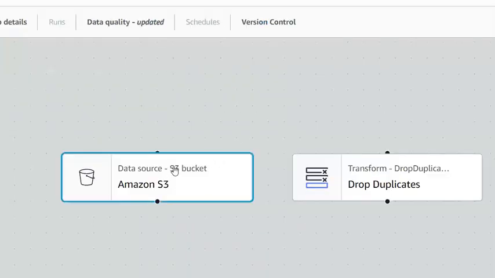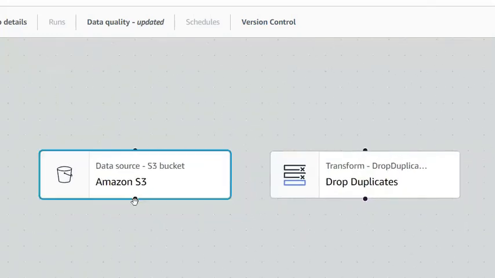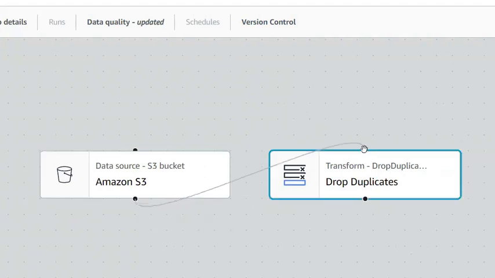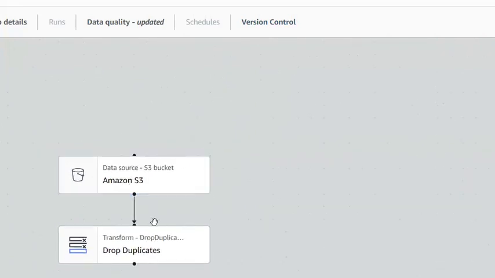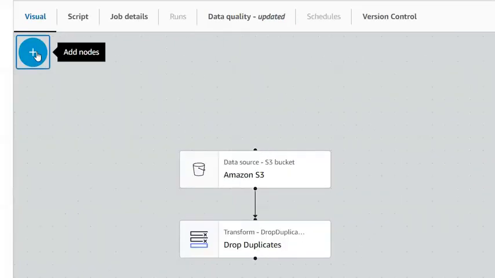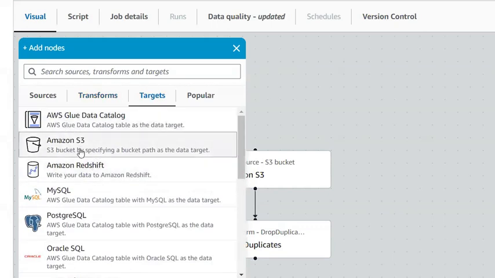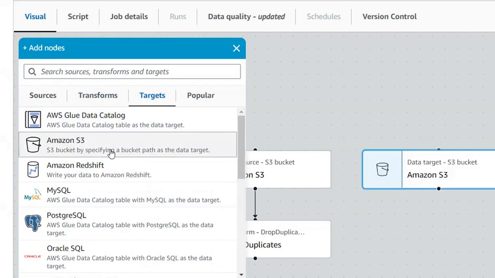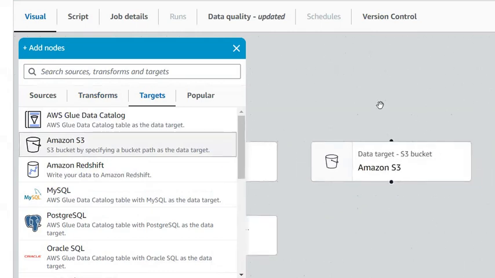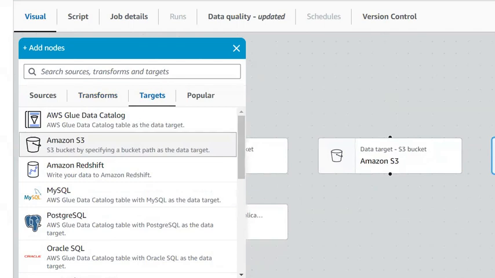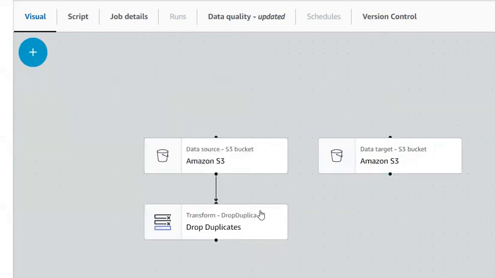Now I'm expecting to apply this drop duplicates to this S3 bucket. So for that, you need to combine these two things so that it will be attached, right? Yes. So in addition to this, I want to store the results in a destination bucket. For that, you can add. So under the targets, you need to select where you want to store. I want to store in another S3 bucket. So I've just selected it. If you have multiple, then you have the option to delete it as well. Now you simply connect these.